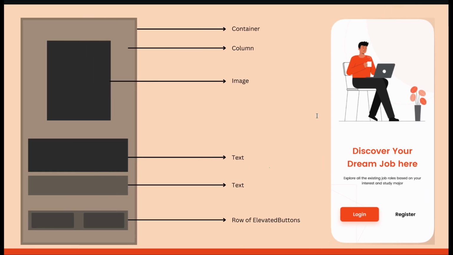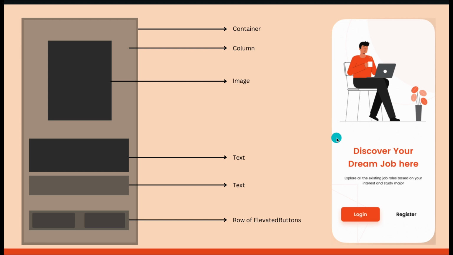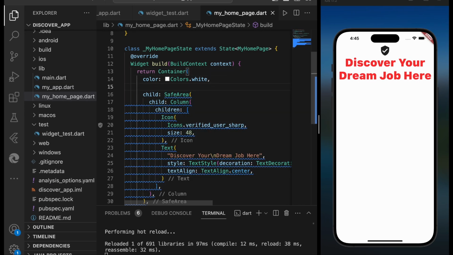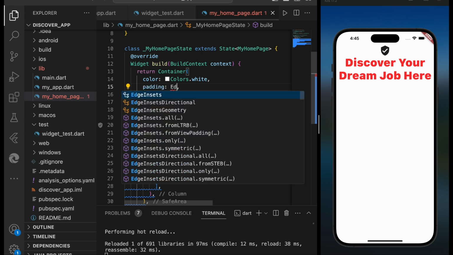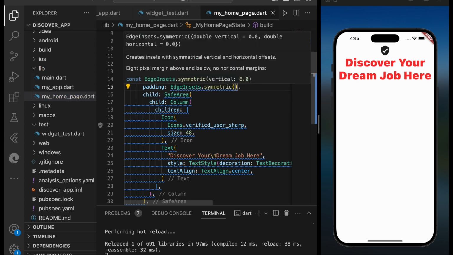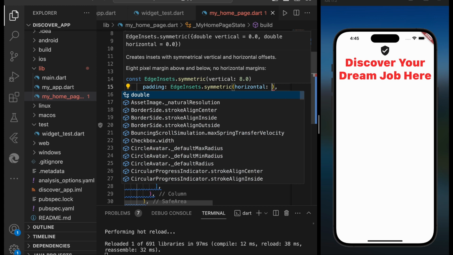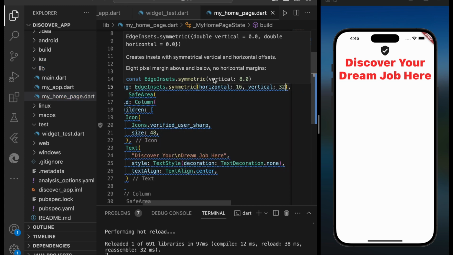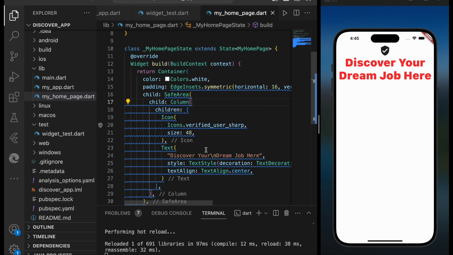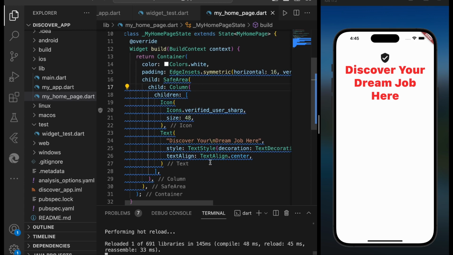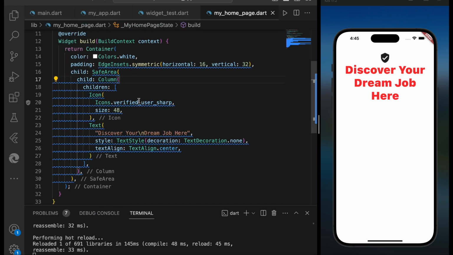And then also, if you look at our design, it looks like there's a bit of space around everything. So let's go back, and in our container, apply some padding. There are several forms of padding. EdgeInsets.symmetric, I'll use symmetrical because I want to apply different kinds of padding horizontally and vertically. Horizontally I'll do 16, and vertically I'll choose 32 for now. That gives a bit of spacing inside.